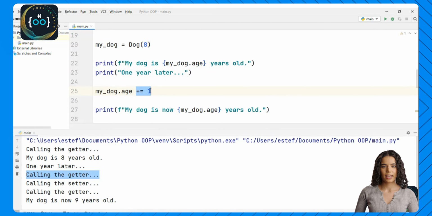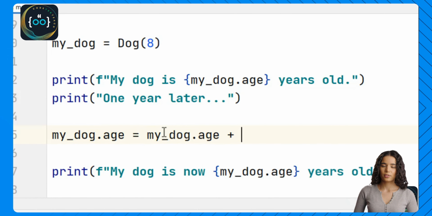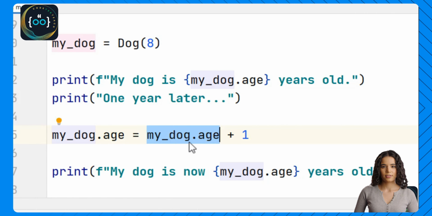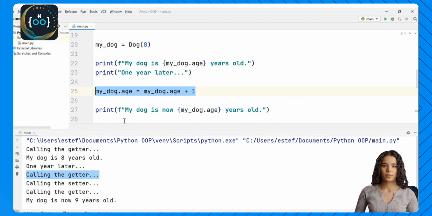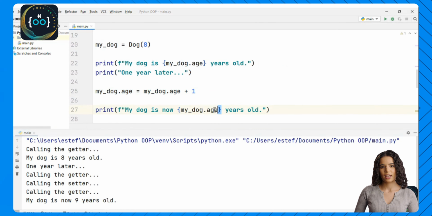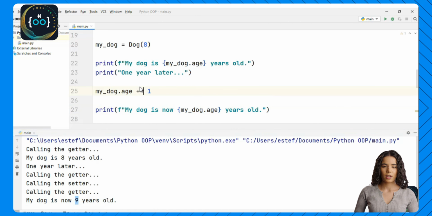Right here, remember that this is equivalent to doing this. my dog.age plus 1. So first, we have to get the attribute, the value of the attribute by calling the getter. Then, since we are updating it, with this assignment statement, we have to call the setter, and then right here for this message, we have to call the getter again to print the final message. My dog is now 9 years old. You can see that the value was successfully updated. This is just a more concise syntax.